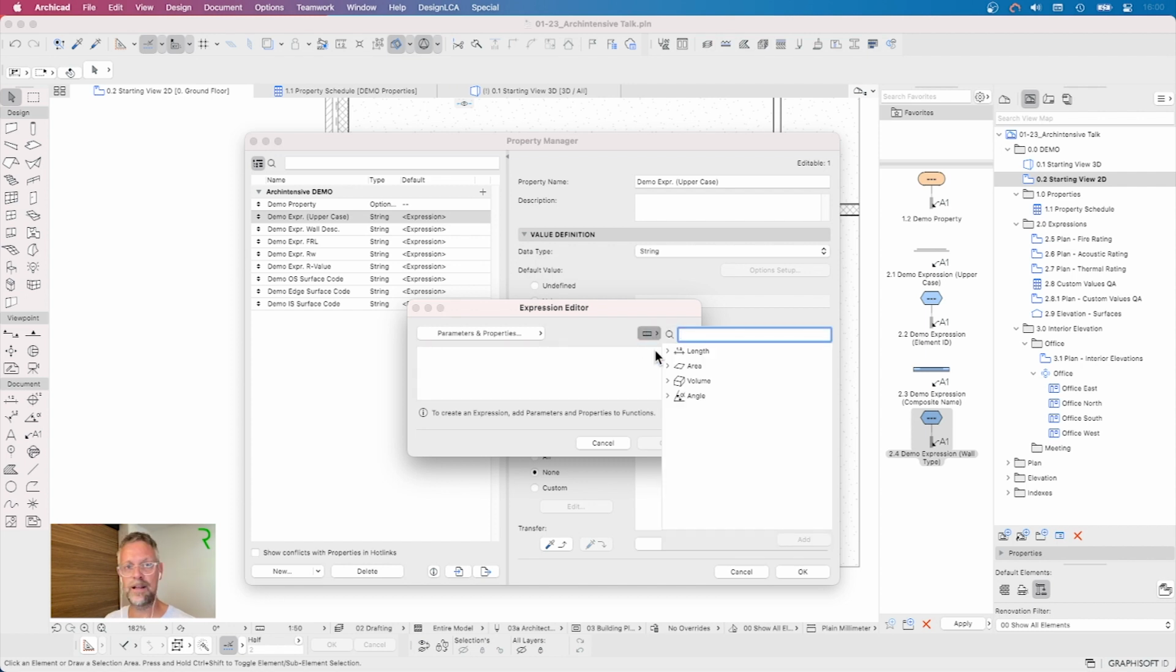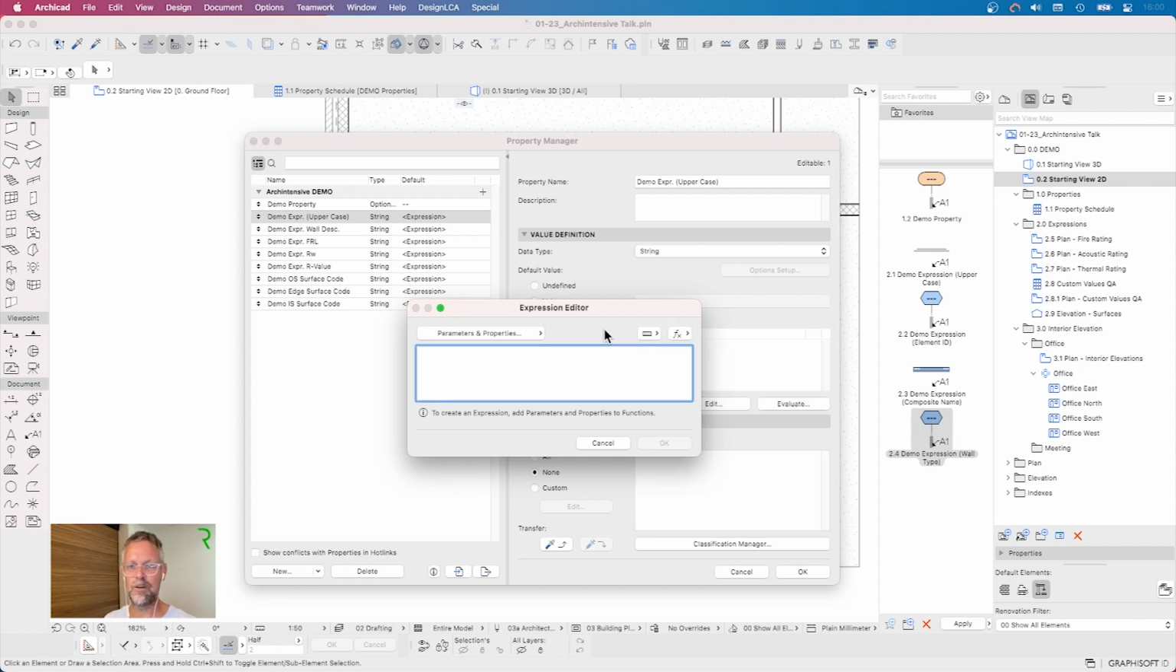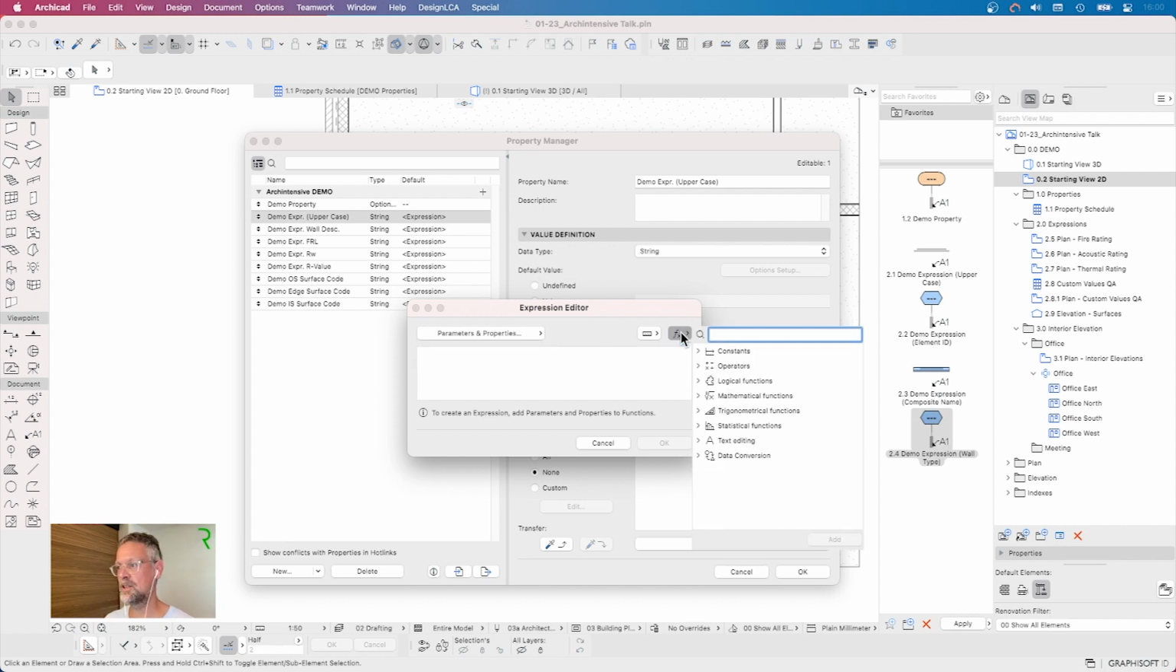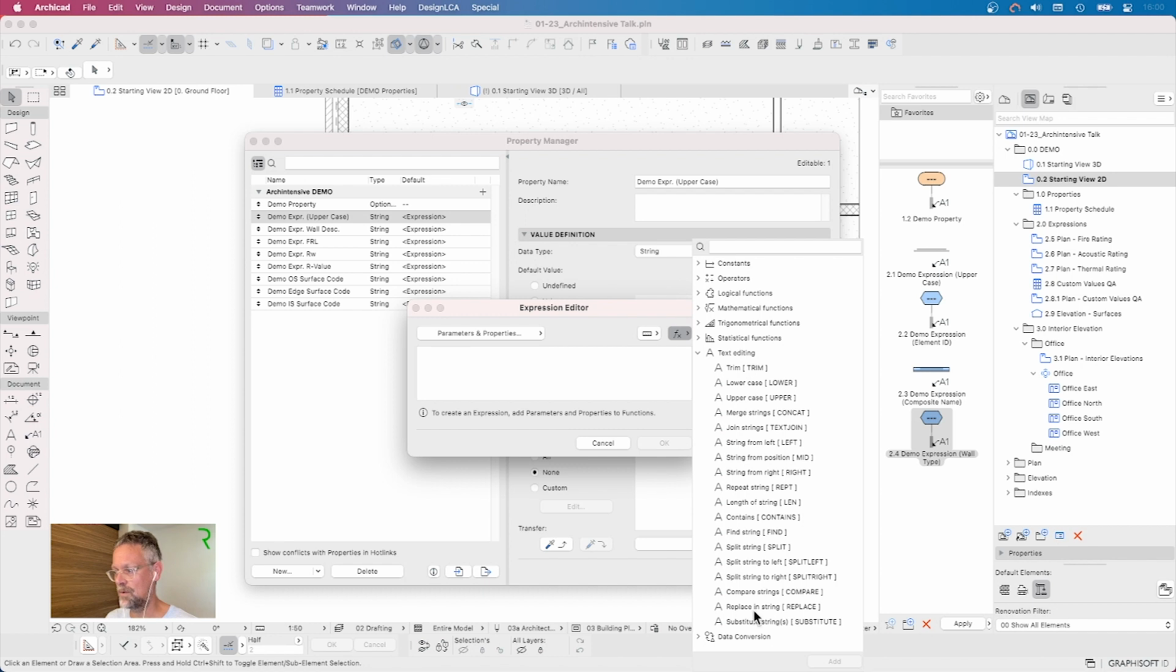Here is about lengths and measurements. I don't really care about that for this particular expression, but these are your functions. And these are the functions that we want to use. So if you recall, we want to do something that's sort of text related, and we want to uppercase, change the case to upper. So where might that be? Well, it's a text editing function. So we have a look down here, and we have a look down what ones are available to us.